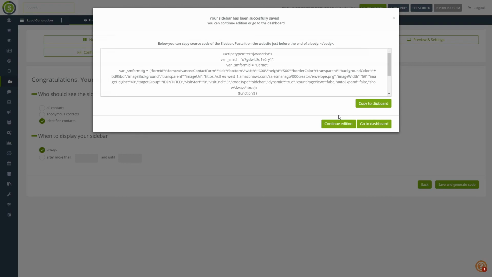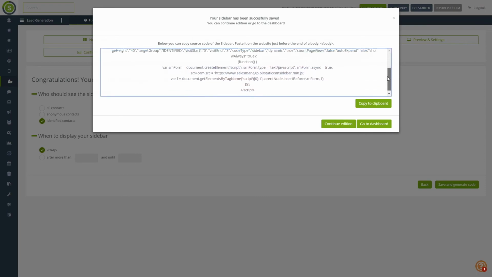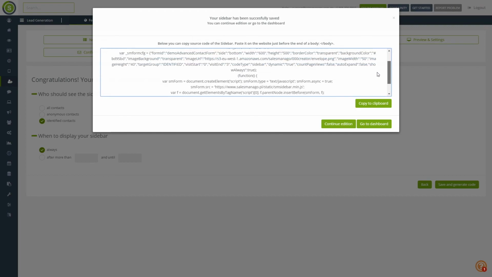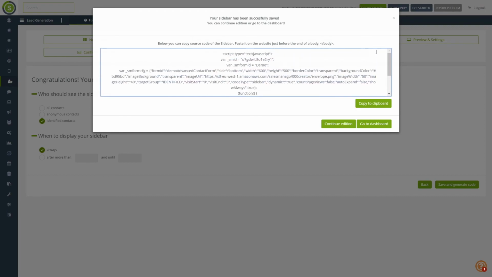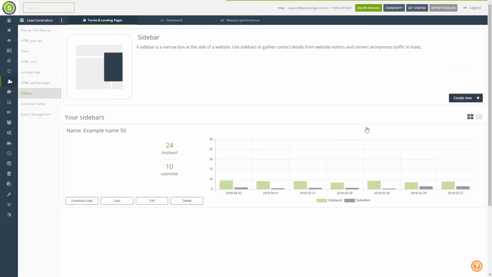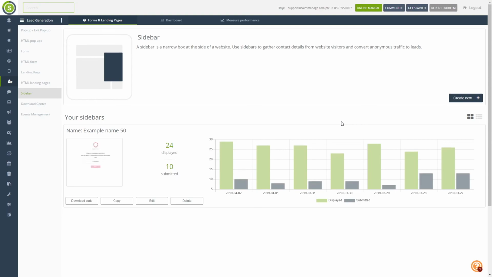For forms, landing pages, and sidebars, the creator generates a code that we will then have to paste into the website. Please follow the specific instructions for each. If you wish to gain the code of each form, again, you can go to the Edit panel and proceed to the last step, or click the Download Code button.